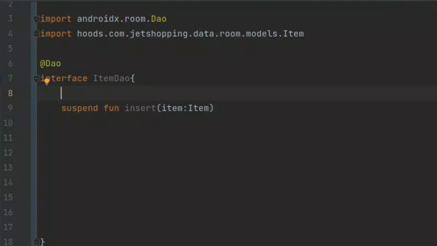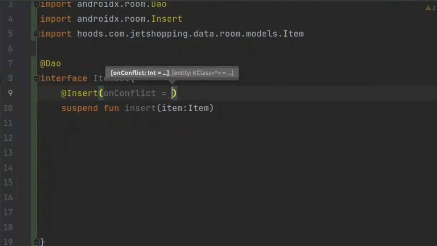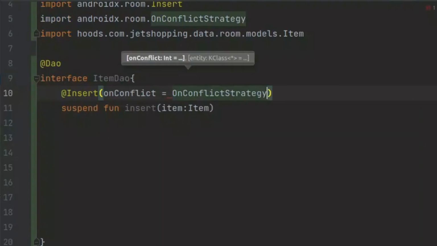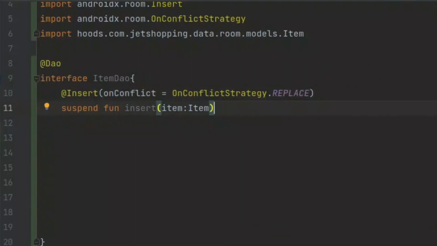Okay, so we have to annotate this with @Insert to tell Room, hey, create the implementation for inserting the data. So when we call this @Insert, we want to provide the on-conflict strategy. For example, when we insert an item that has the same ID, then we have to, for example, replace or ignore. In our case here, we want to replace whenever we provide this. So we can just use the on-conflict strategy and call .REPLACE. So in our case, whenever the items have the same ID, they are going to be replaced with a new one.